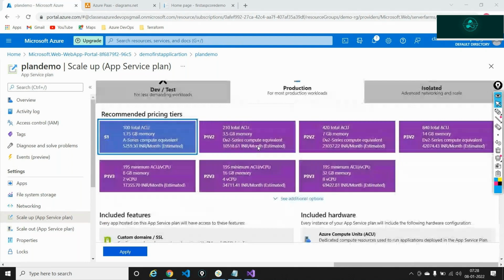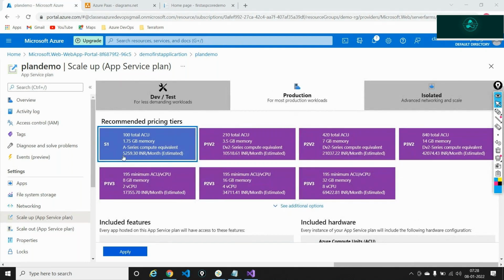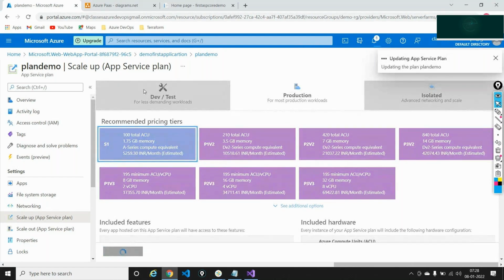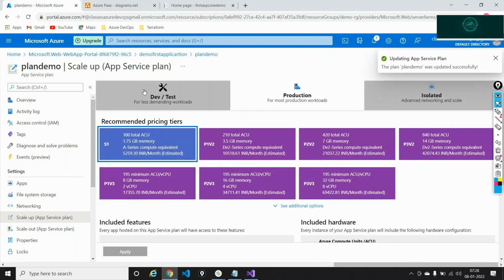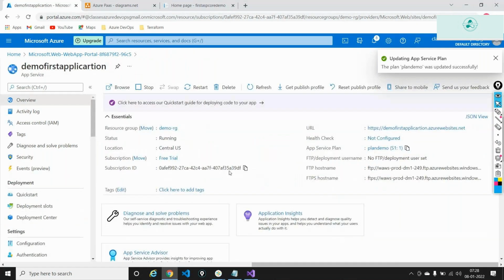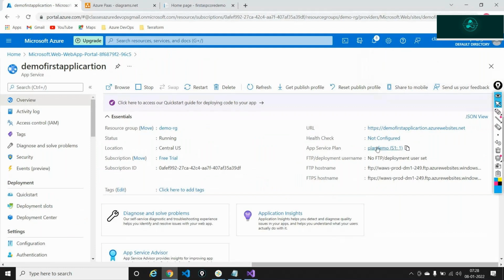S1 is somewhere around 5,000 rupees per month. I'm okay with this. I'll say apply. The time it takes to change the plan is less than a minute. So right now the plan has got scaled up. And once you come back to your application, you are able to see that the plan demo is S1 and 1, meaning there is one instance of your application running in the backend.